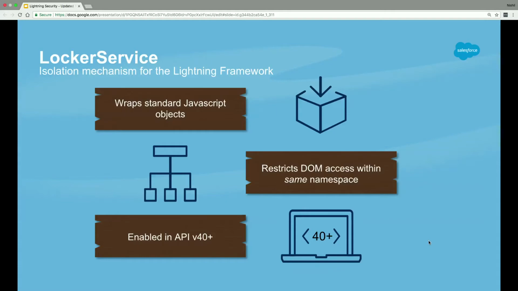The second is that it restricts DOM access within the same namespace. So if you're developing a package for the AppExchange, for example, and you have your own namespace, let's just call it example, in this namespace any component can reach into the DOM of another component. What Locker Service will prevent is me reaching into the DOM of another namespace. So if I have example and example2 developed by two different AppExchange partners, or you have two different namespaces, Locker Service will say that access is not allowed.